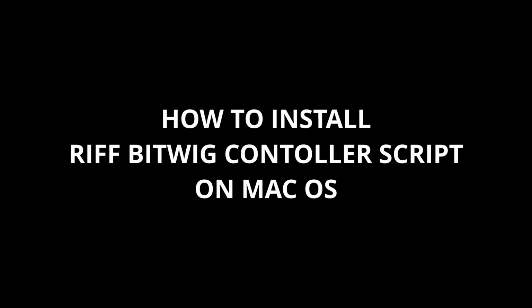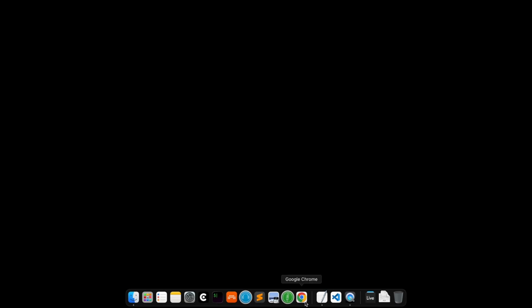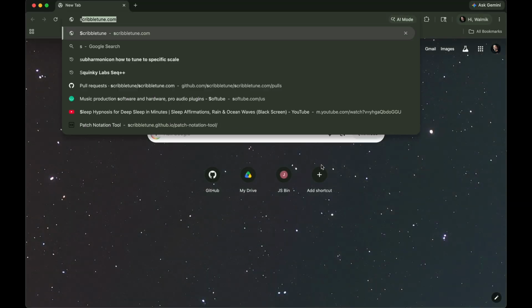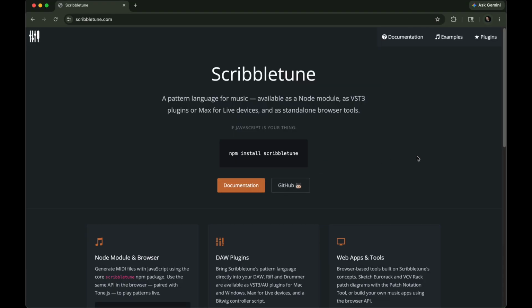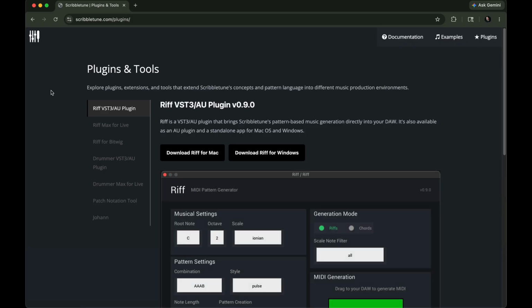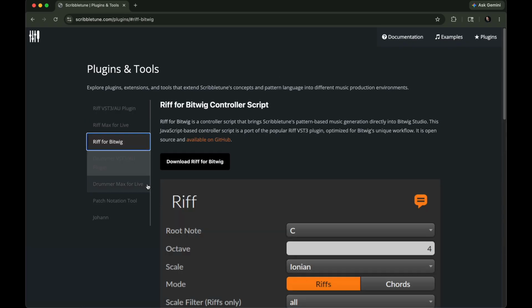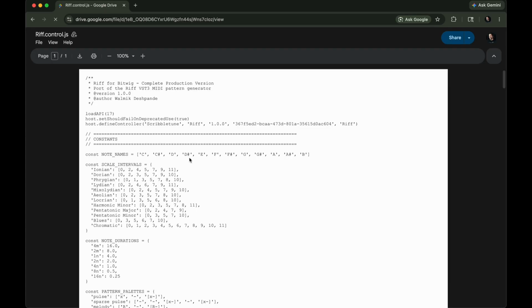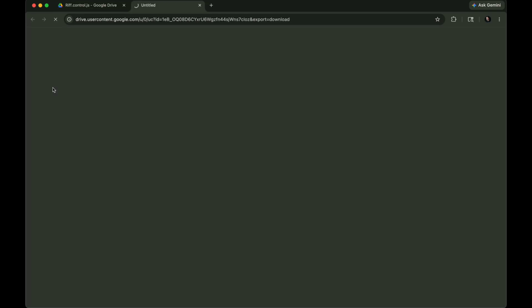This video shows how to install and use the Riff controller script for Bitwig. Visit scribbletune.com, open Plugins, and choose Riff for Bitwig. Click Download. This goes to my Google Drive where the script appears. Click Download again to save the file.